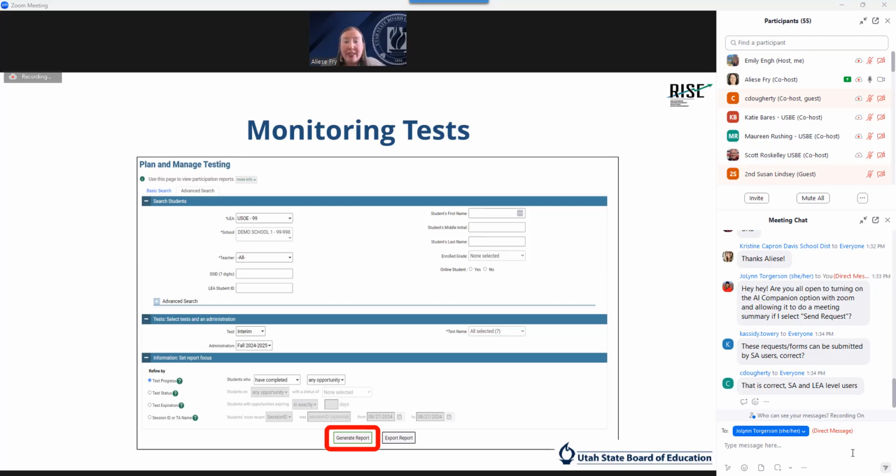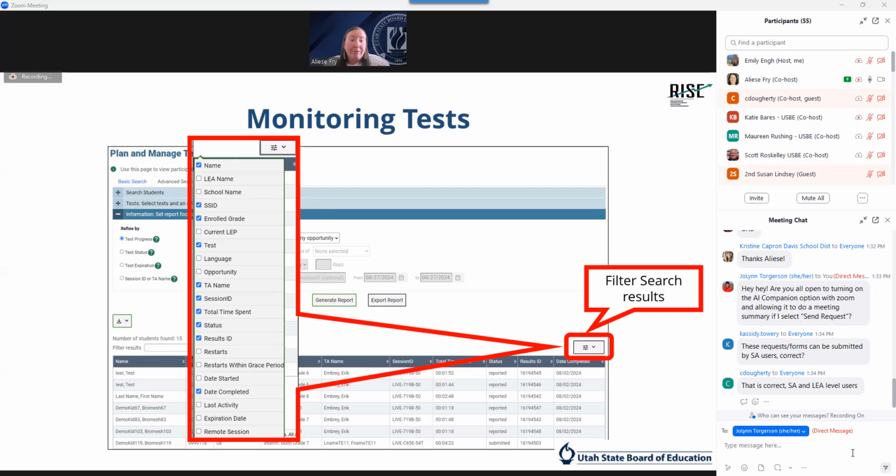The plan and manage testing page has basic search and advanced search options. This slide shows the advanced search and its available search criteria. The basic search is designed for quick access and offers a really pared down selection of options. After you fill out the search criteria, you'll select generate report and the participation results will appear. A grid will appear containing the student's participation. Not all columns of the grid are selected by default though. So to add or remove information, you're going to use the filter button at the top right of the table.